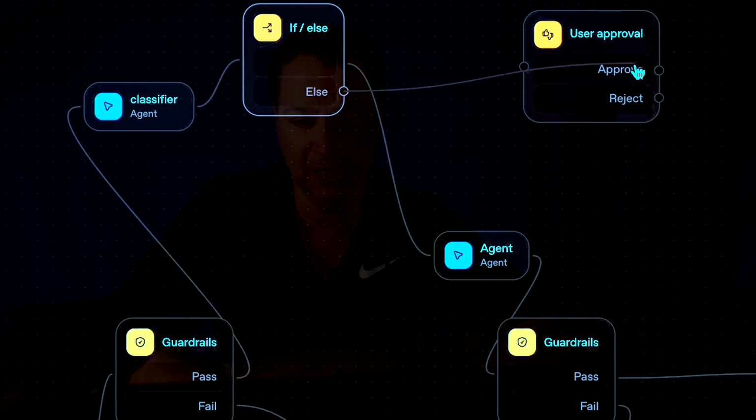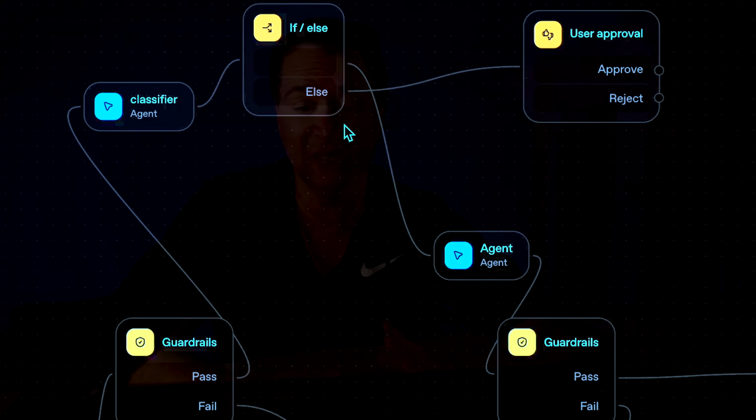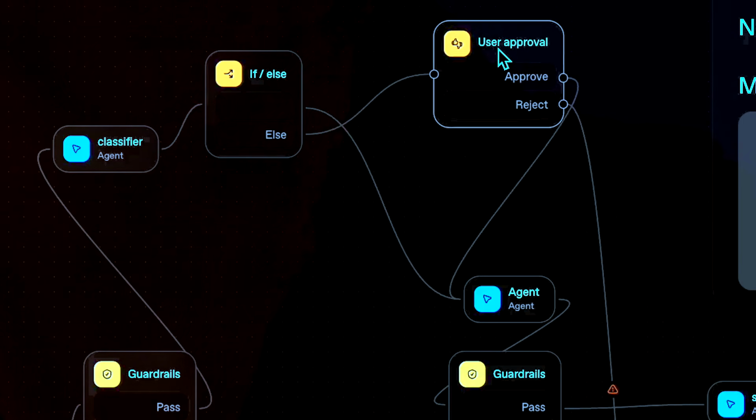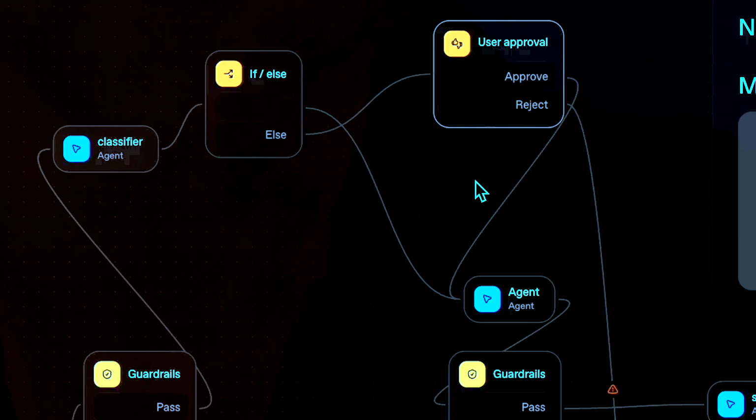We're going to pass that in. So if it's not about LLM inference, then the user is going to have to approve it. And if they approve it, we're going to call the agent as we did before. So this is quite a complicated workflow already, but hopefully you're getting the idea.